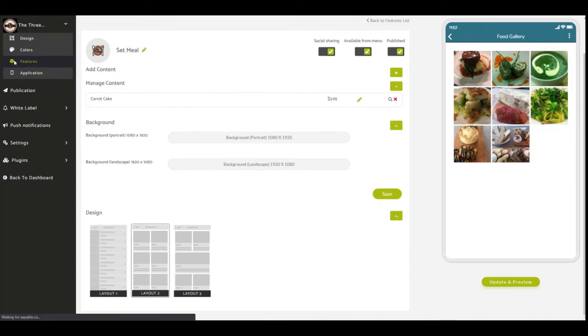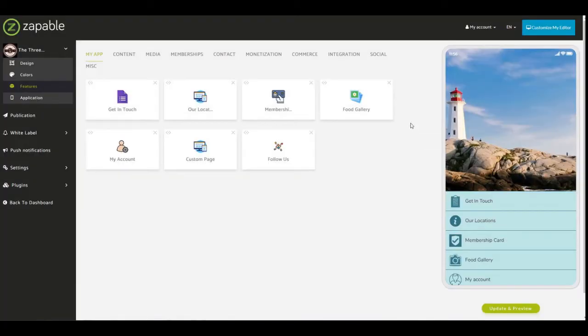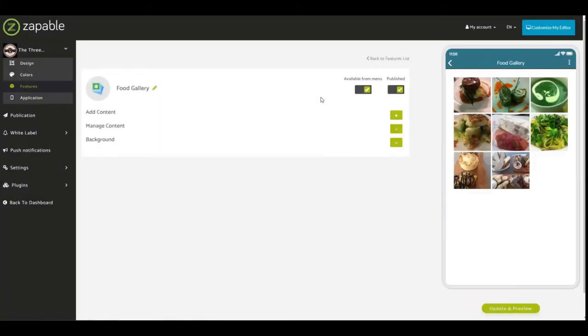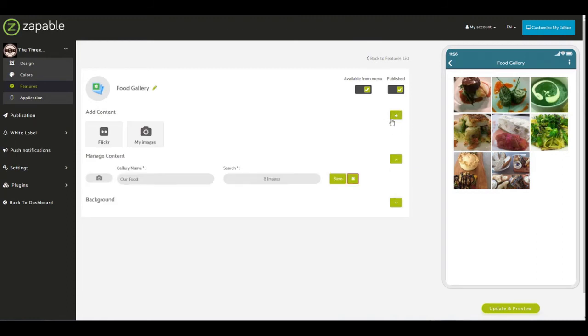So to do that, like I say, in the images one, let's go in and edit the food gallery, and let's get rid of set meal. So let's go back into food gallery. As I said, this is just an image feature that can be found inside of the media tab. We can change the name of this just like we can with any other by clicking the pencil. So I've named this as food gallery. Now I have the ability to manage the content. I've got the 8 images that I've added, or I can add content by clicking the plus symbol.